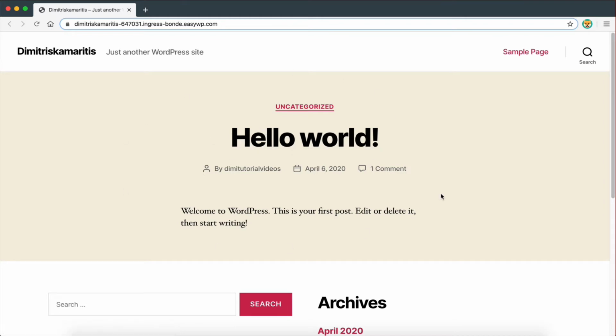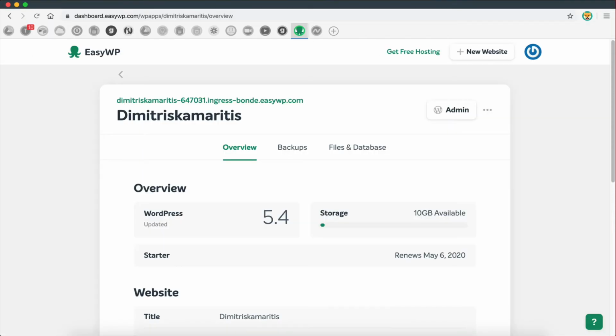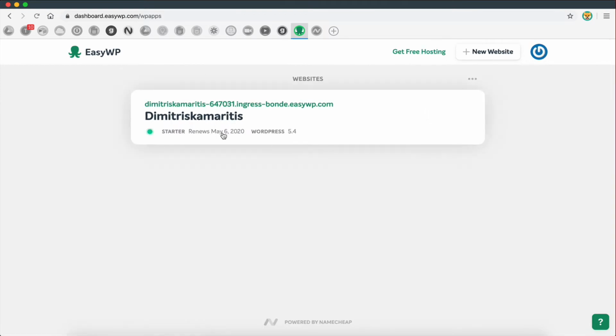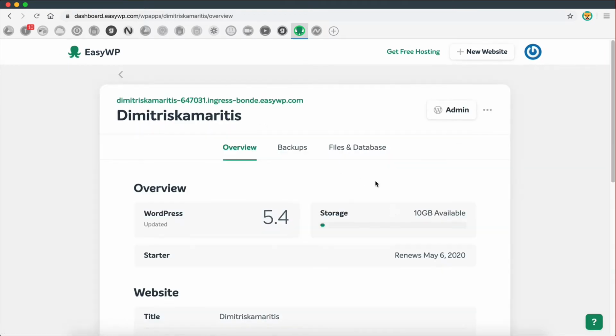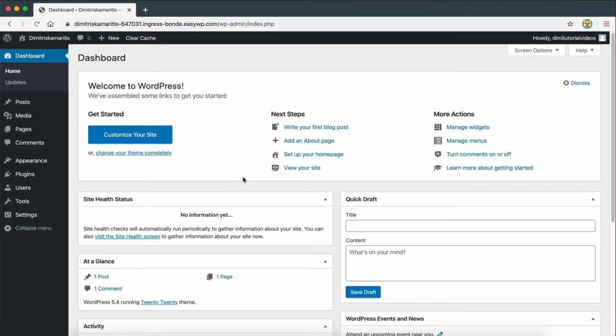Now, guys, this is the front end of our website. This is what our users are going to be able to see, right? And as you can see, the users are going to be able to type in our domain name and access our homepage. Now, in order to customize the way that our website looks, what we need to do is click on the admin button right here. This is going to take us to the back end of our website. This is the page where we're going to be able to customize our website.